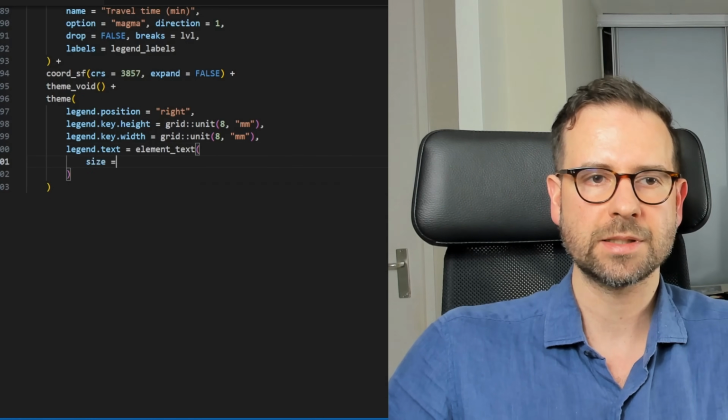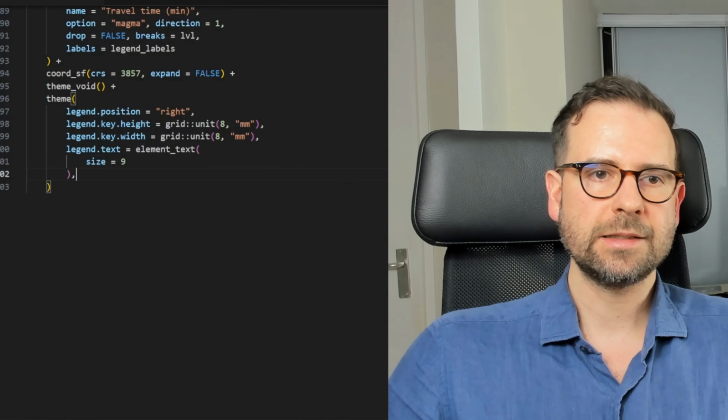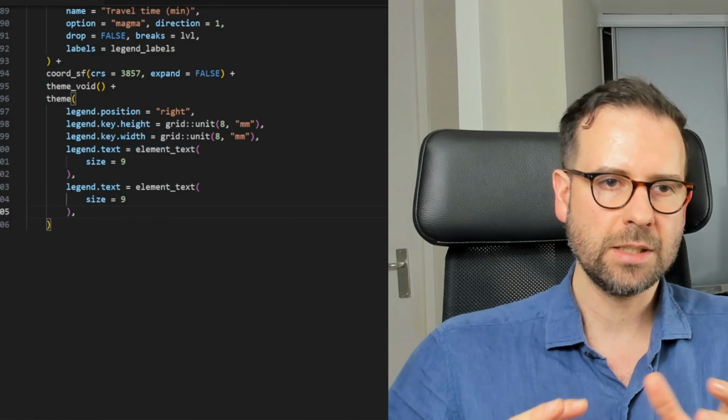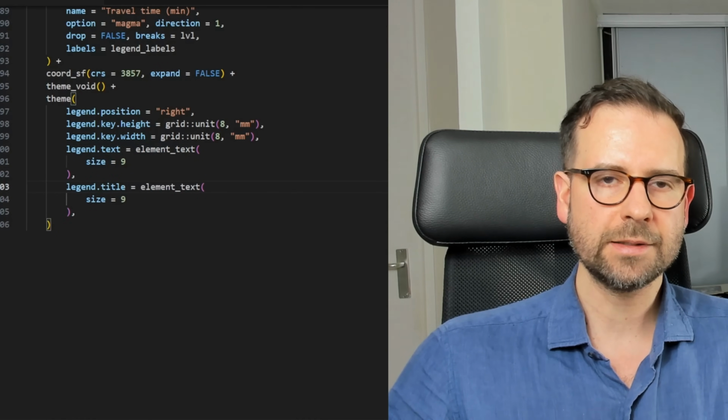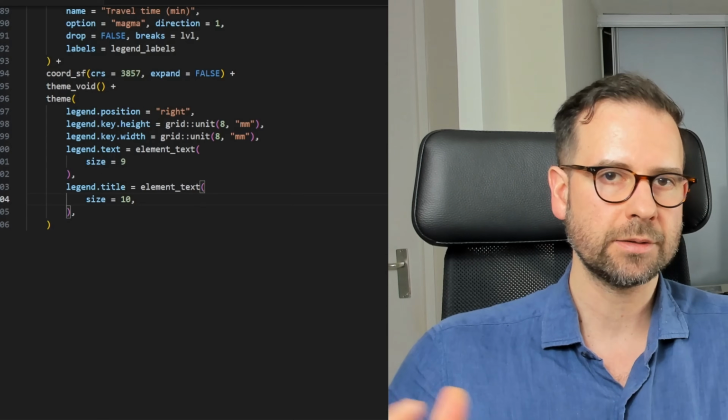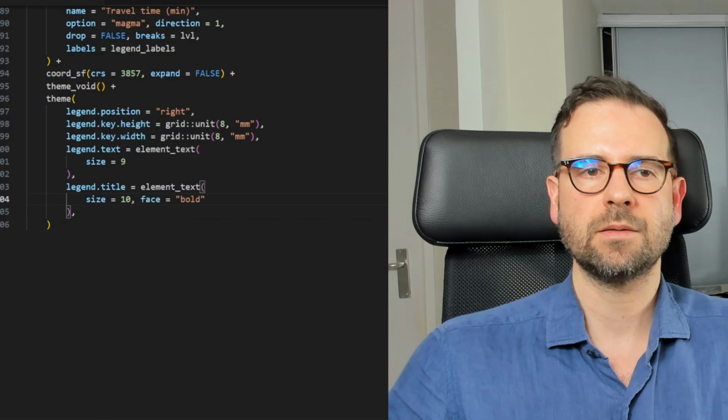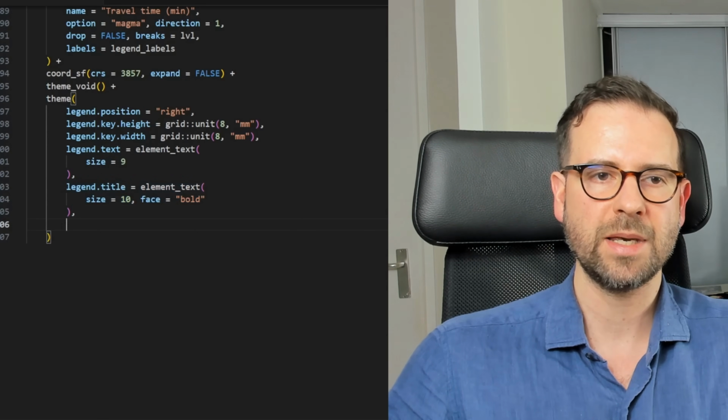I'm using this element text attribute, and then defining here the size. So the size is going to be a bit smaller but still visible. For the title, I'm going to choose a bit larger font size compared to the text of the legend, and I'm going to make it bold.